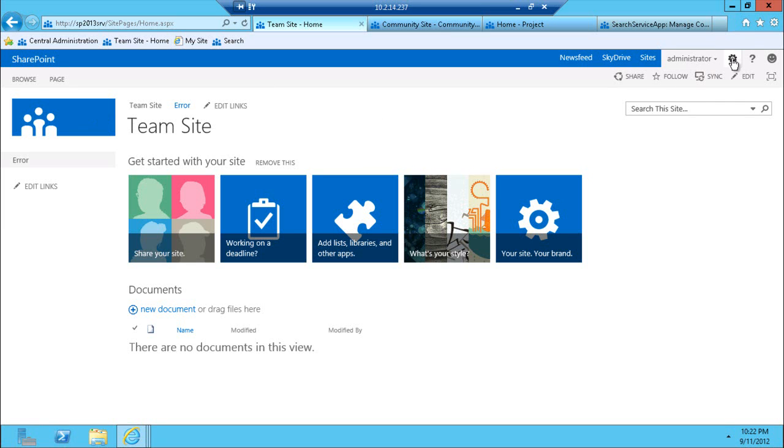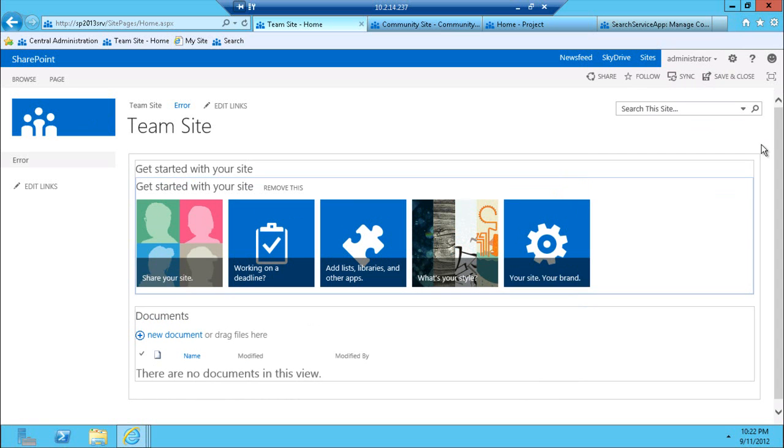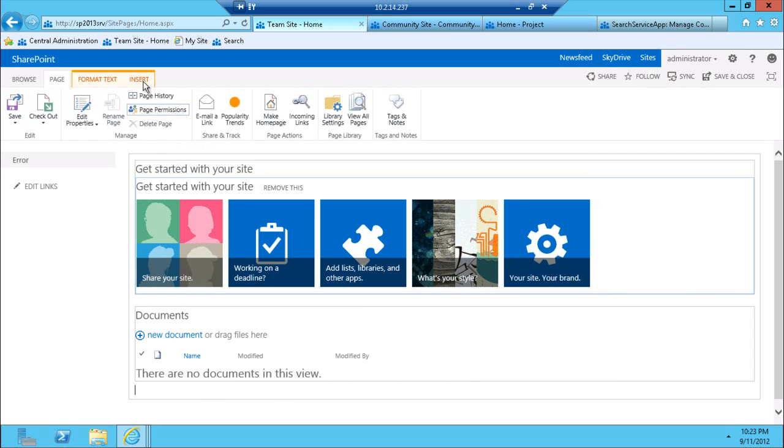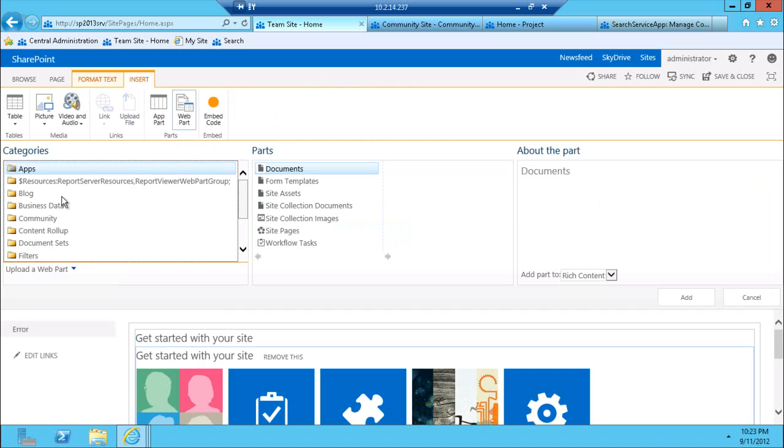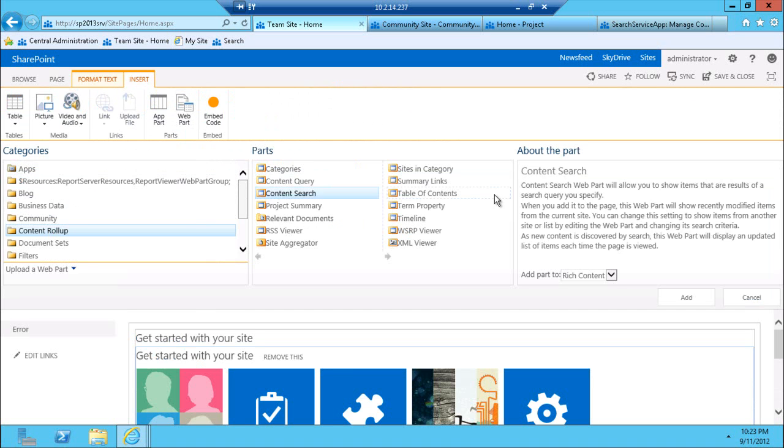Now what you have is a content search web part. So let's take a look at how we can use that web part to return data from multiple site collections. I'm going to edit this page, and I'm just going to add the web part right on the bottom here underneath the documents. And that's under content roll-up, content search.